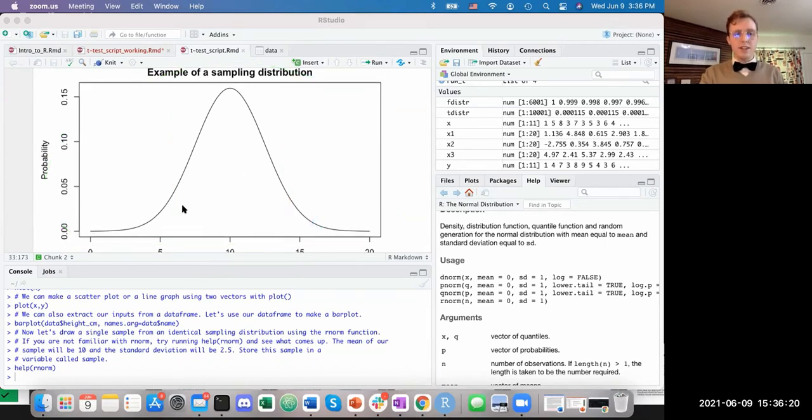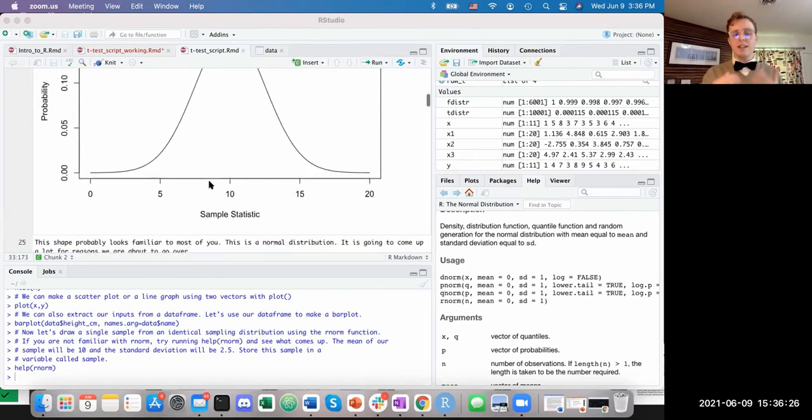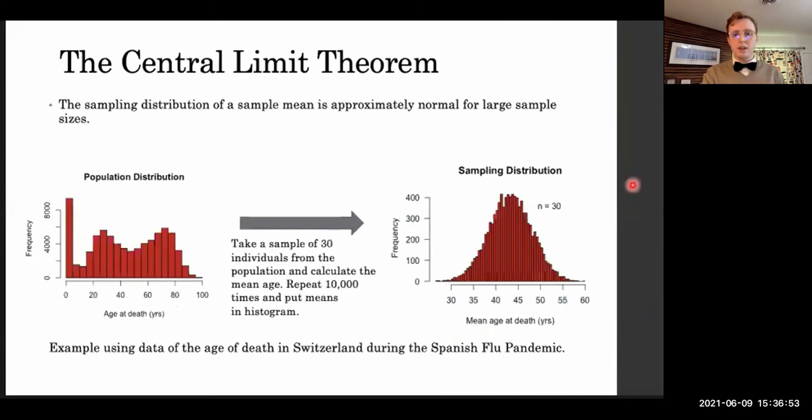All right, so this shape is probably familiar to all of you. It's the normal distribution, and it's going to come up a lot. Now I want to take a second to describe to everyone why it comes up so often. So I'm going to head back to the slides now. All right. The reason that it comes up so often is because of something called the central limit theorem.